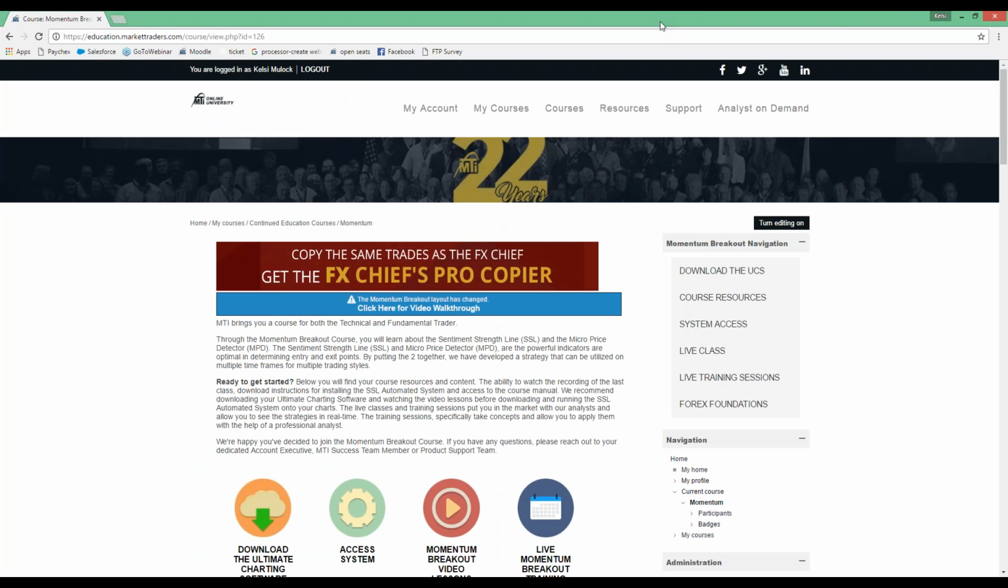So today, what we're going to do is walk through the whole layout of this page. From top to bottom, I'm going to make sure you guys understand how it's set up and everything you need to do before you actually start attending the live sessions.